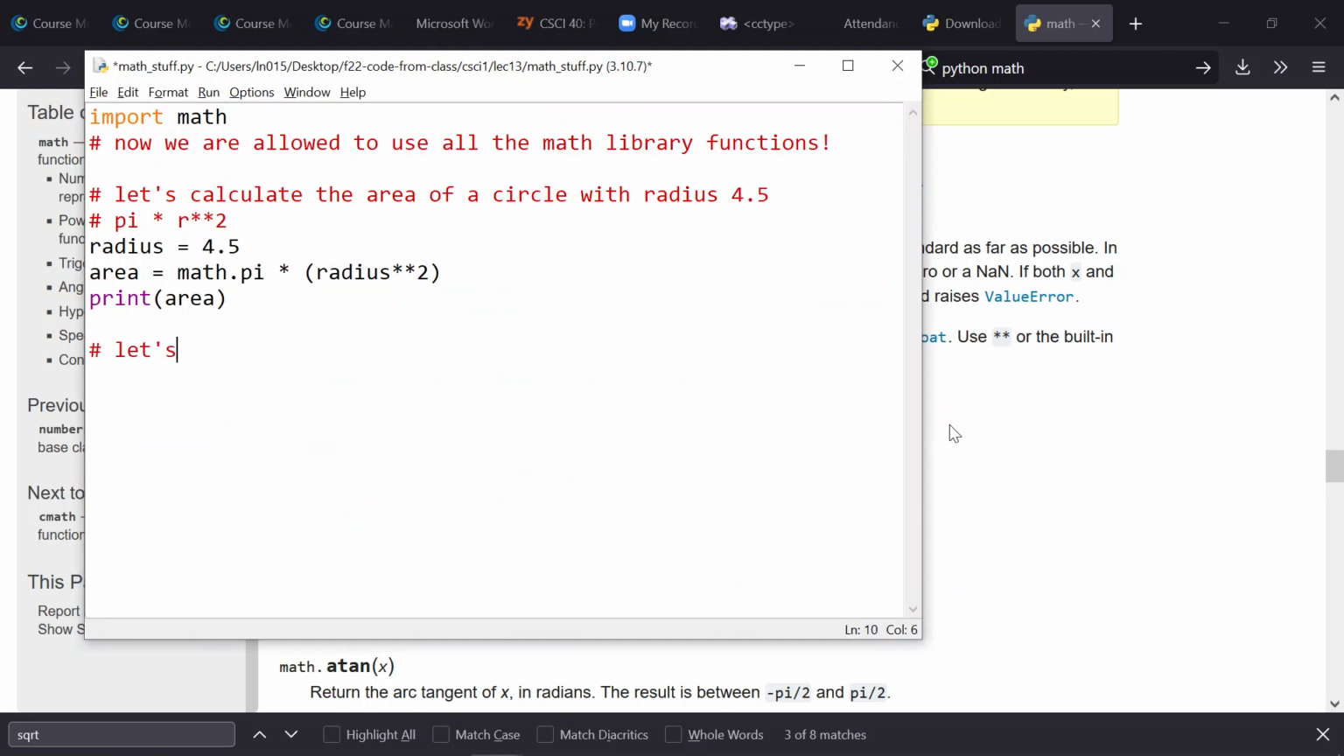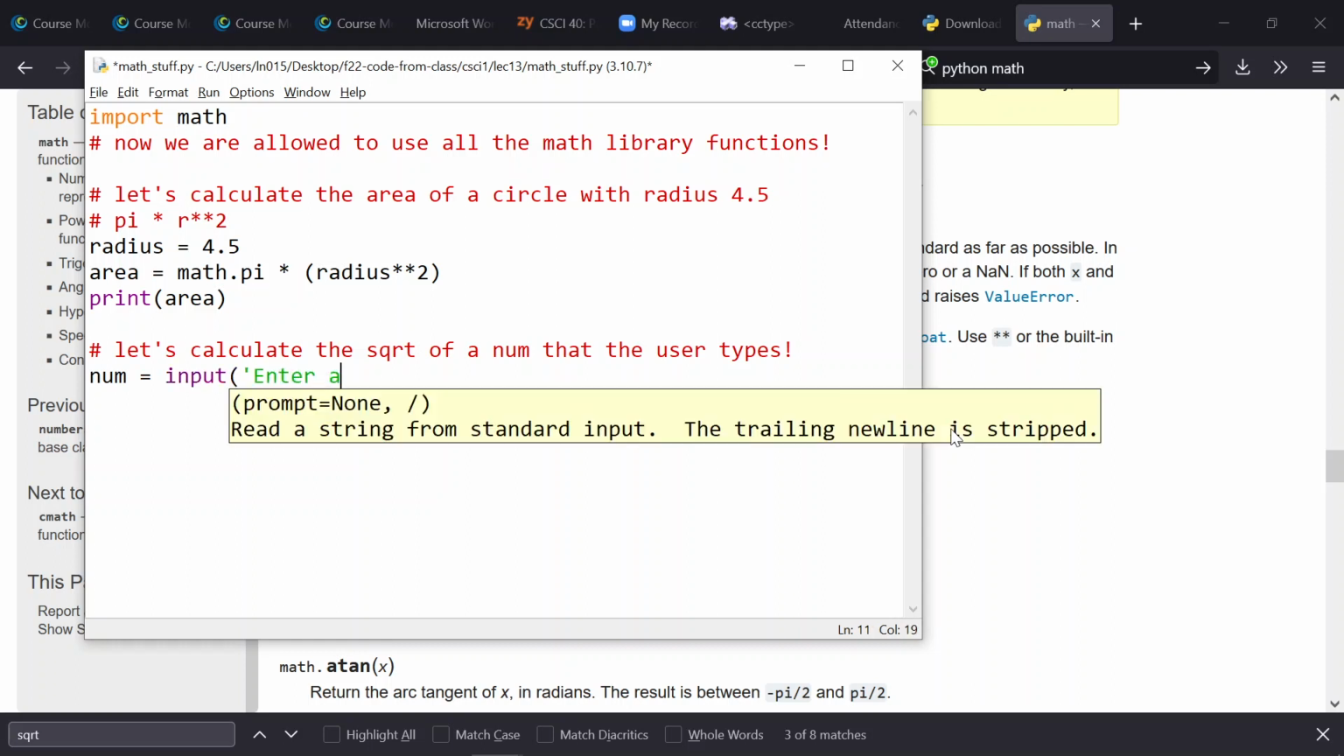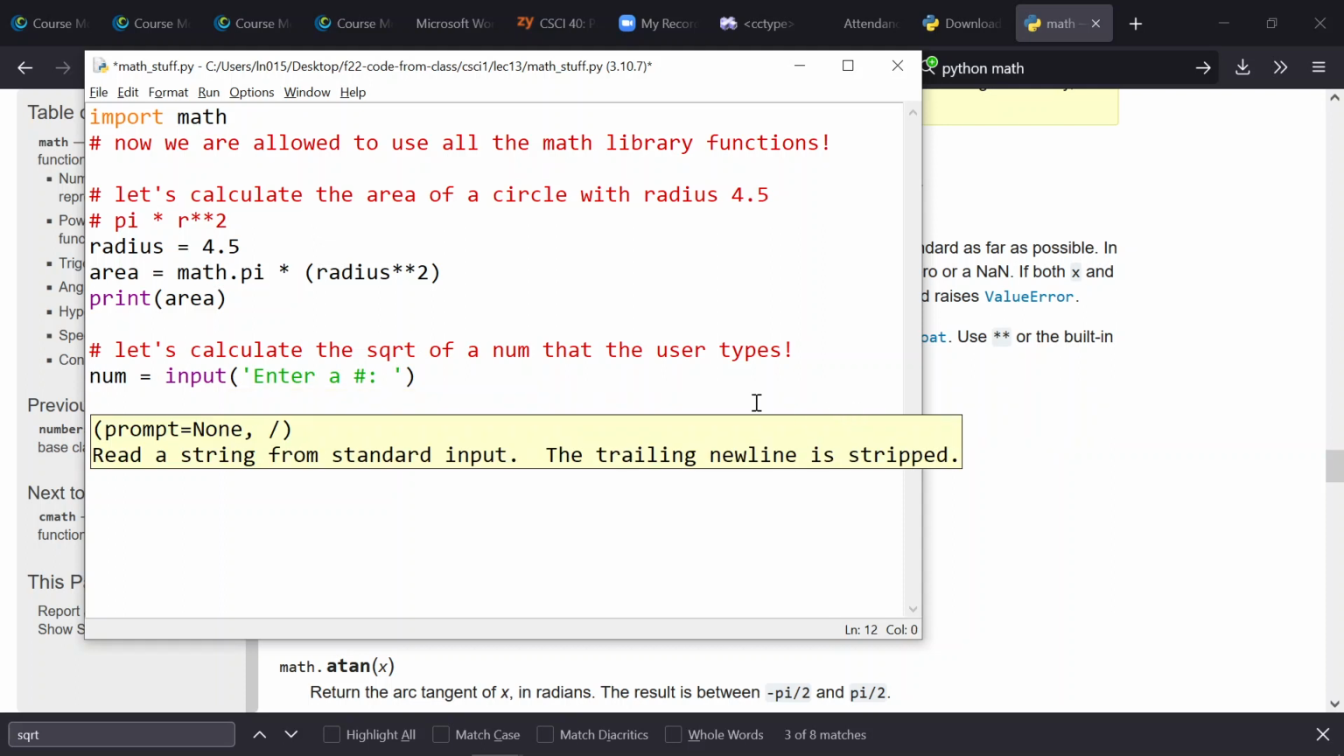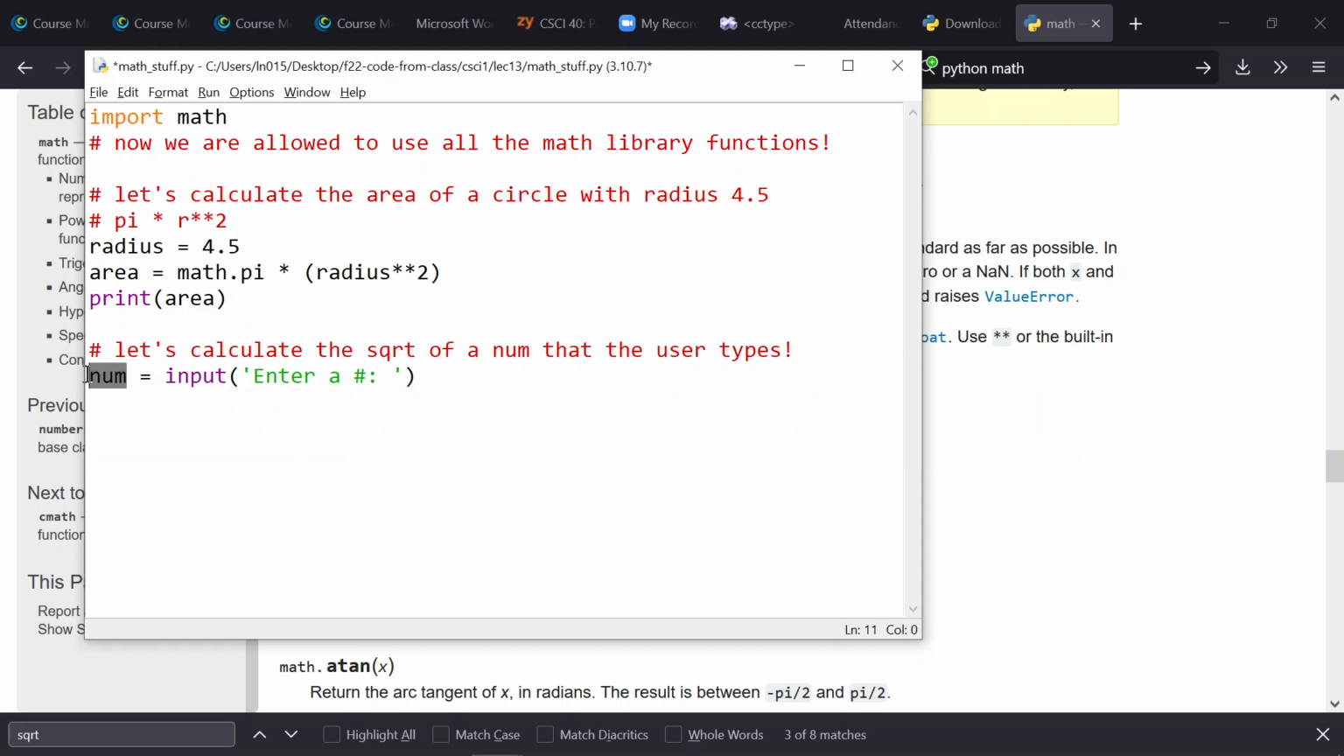So let's calculate the square root of some number that the user types. So let's get that number from the user. Input, enter a number, colon space. Now I've got it, and I want to calculate the square root of the number. Num, what type is it right now? Is it something I can call square root on?